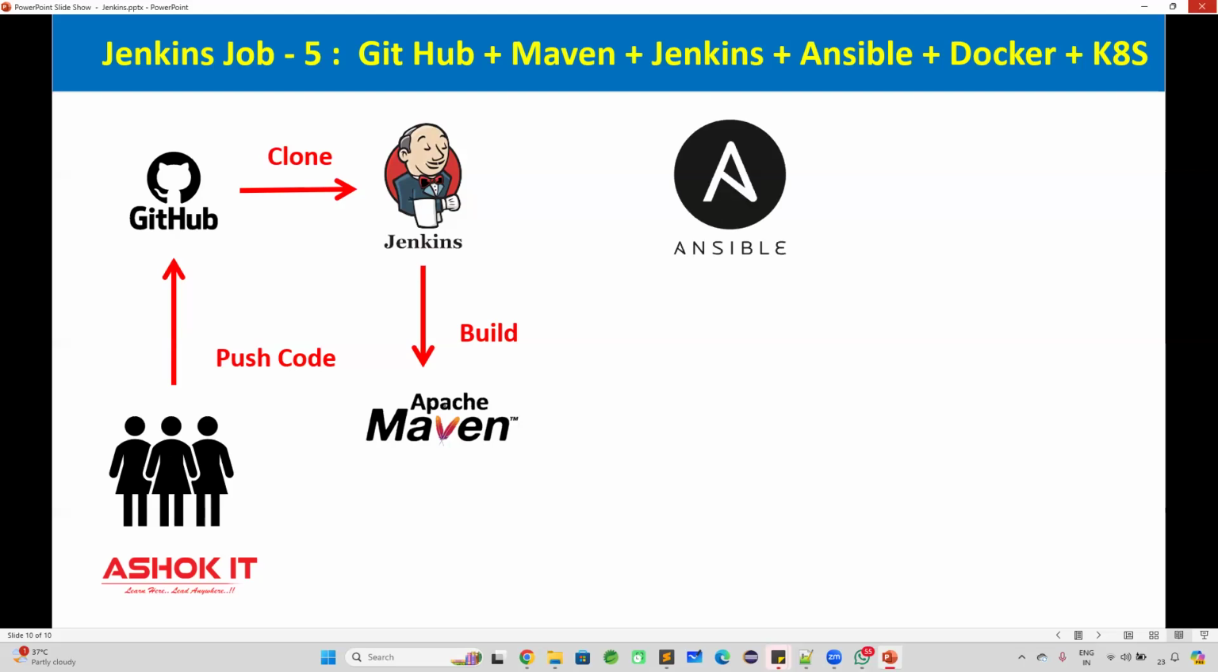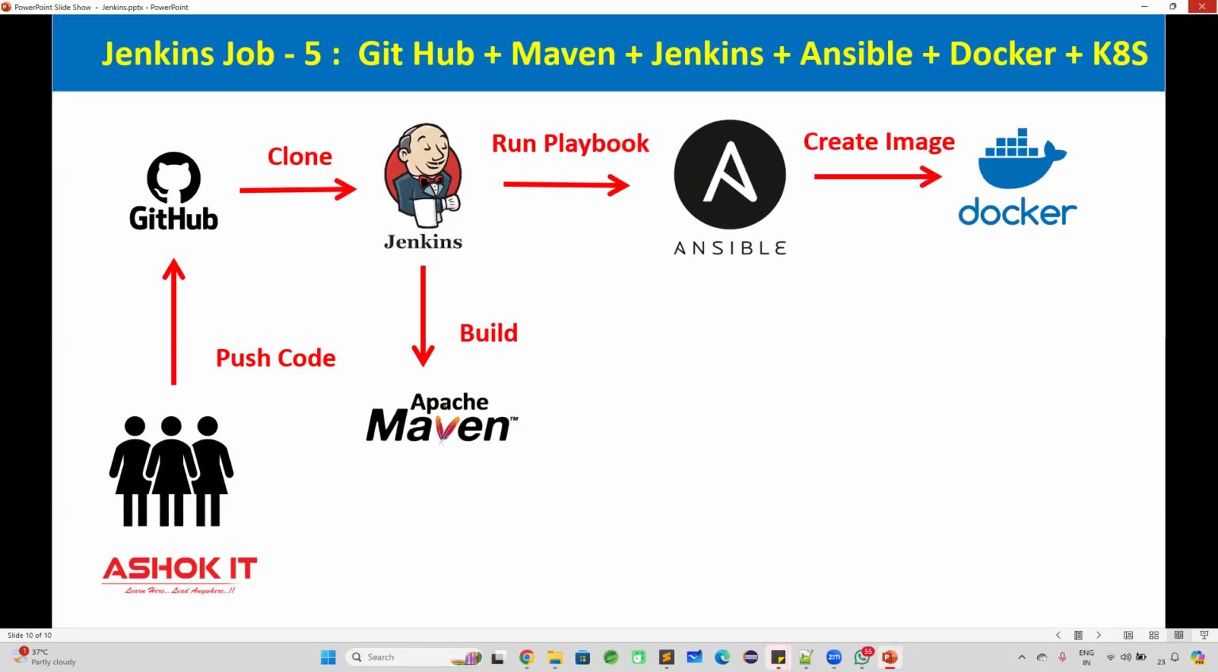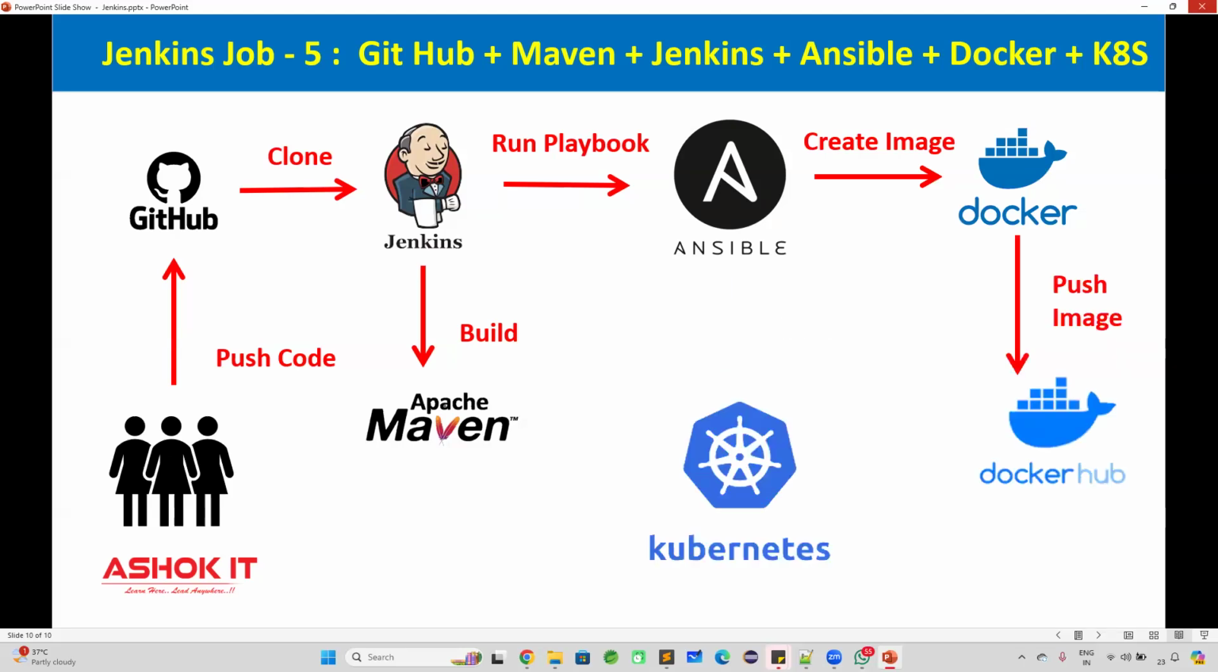Once the Maven build process is completed, then Jenkins will communicate with Ansible for configuration management and all. Then it will create a Docker image. We will containerize the application. That containerized application we are going to deploy by using Kubernetes. So this is called a Jenkins pipeline. This Jenkins pipeline is used to automate our project build and deployment process.